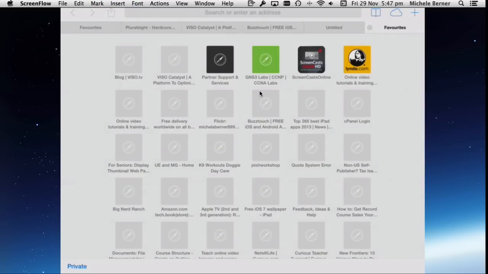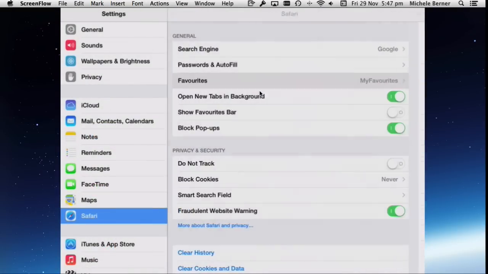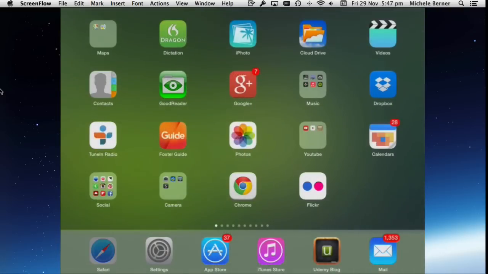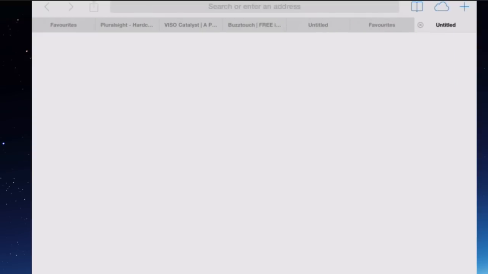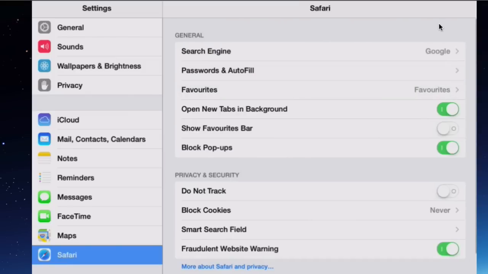I go back into settings, and back into favourites and select the favourites. I don't want anything to appear there. So if I then go back into Safari, into a new tab, nothing's there because you can see the new page. The new page here is called Favourites. These are called Untitled because I haven't linked the favourites in the settings to any live folder. Safari Favourites is linked to Favourites, and at the moment there's nothing in there.